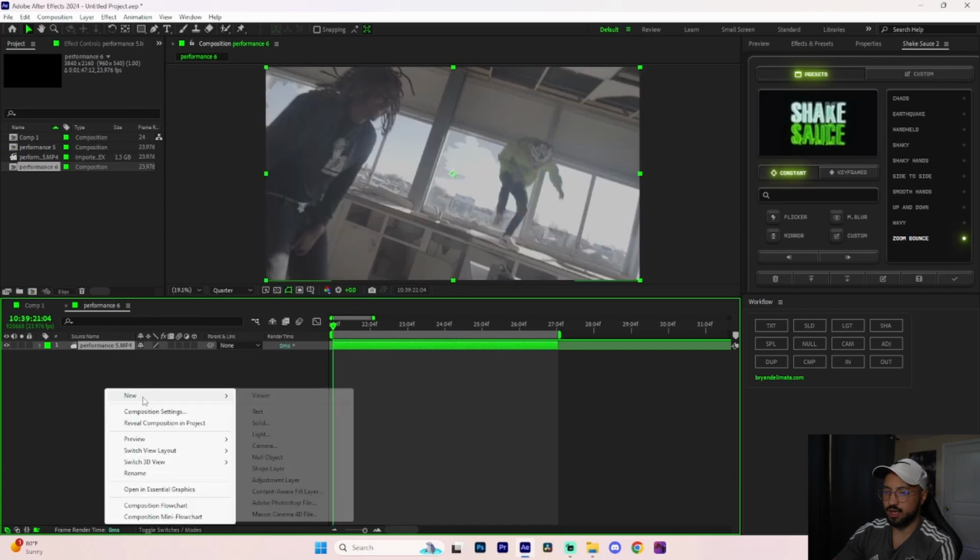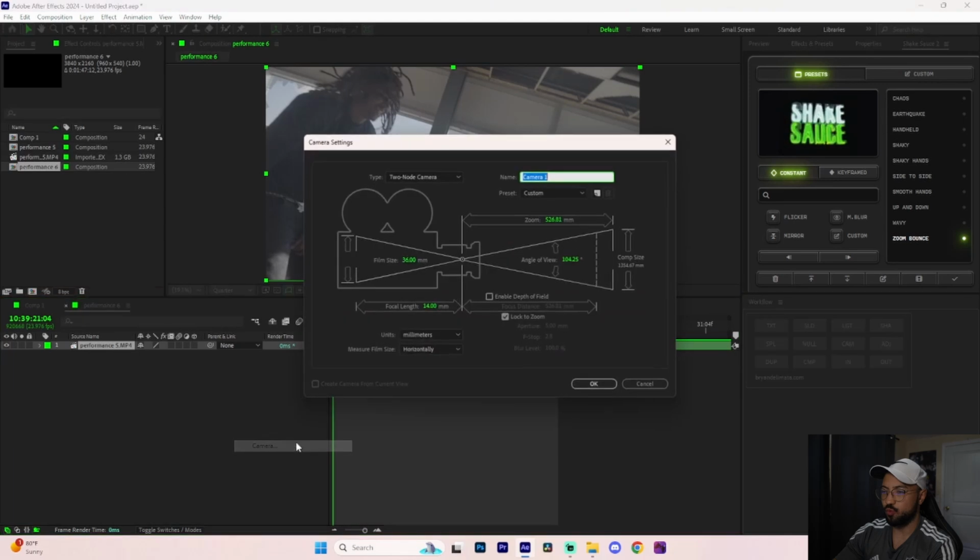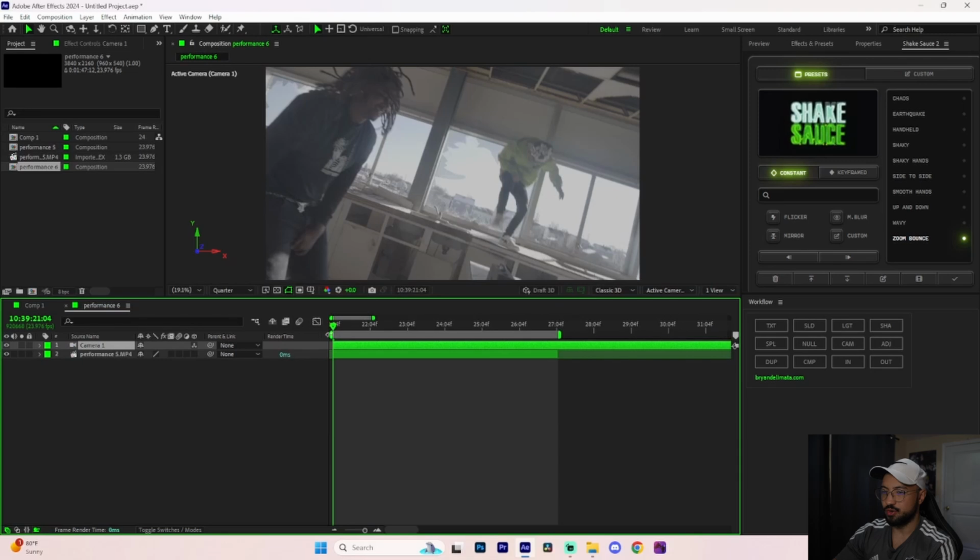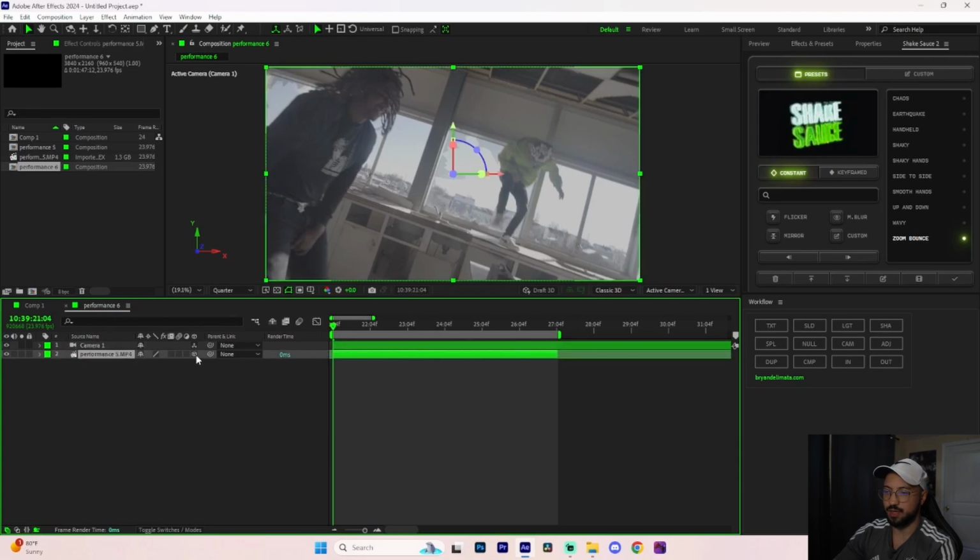First thing we want to do is right click, go to new, and create a camera. You guys go ahead and copy these settings. Press OK. It's just going to ask you to make your clip 3D. So we're going to go ahead and press on our clip and make it 3D.